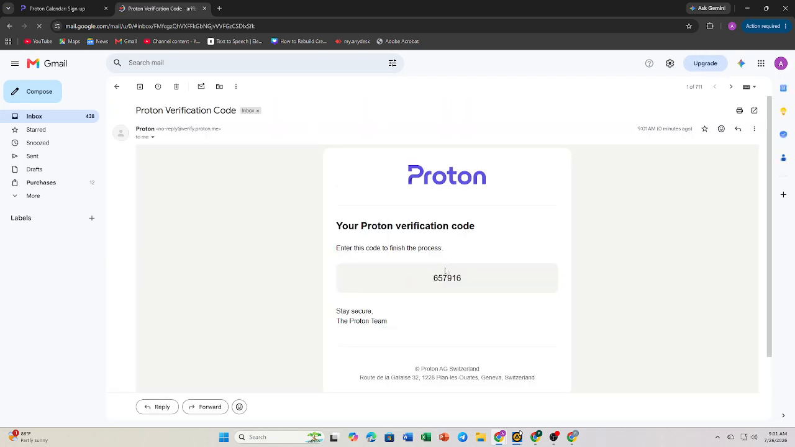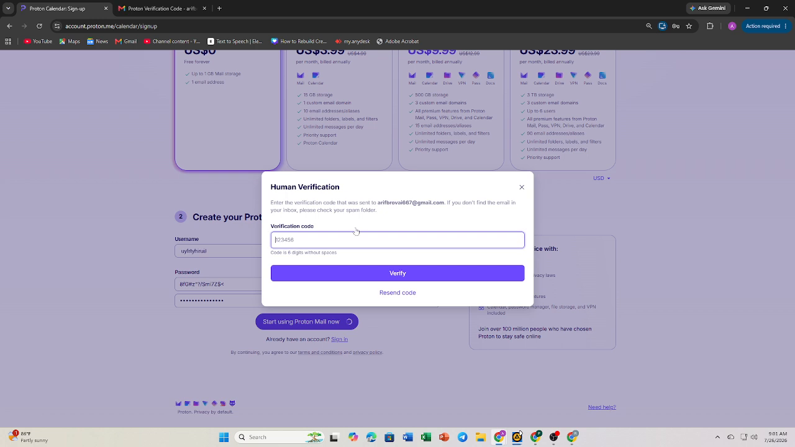You now know how to create a Proton Calendar account and start organizing your schedule with Proton's secure, privacy-focused calendar service.